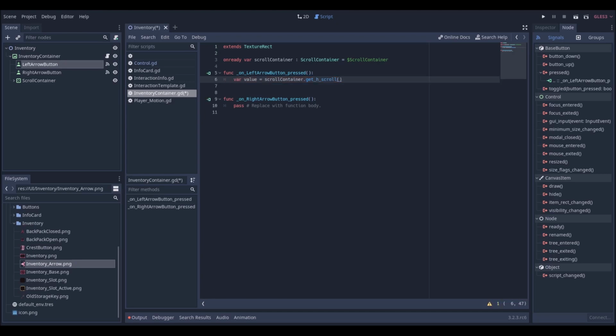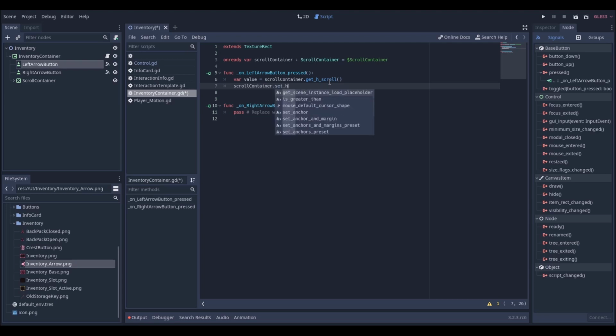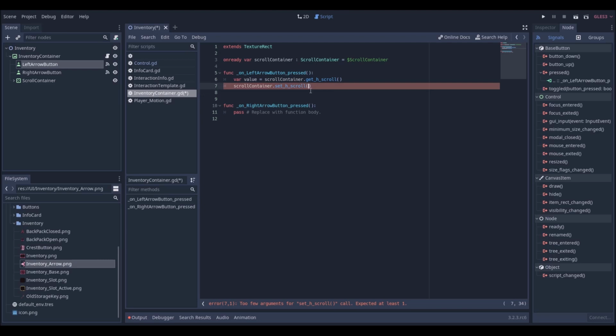That is the function that returns the current value of my horizontal scroll. And now I'm going to modify this value by setting the h scroll, by calling the setter here and putting the value that it currently has, and subtracting 200. And that is a value that I experimented on. You can put your own value. With 200, the bar will roughly move by one slot.